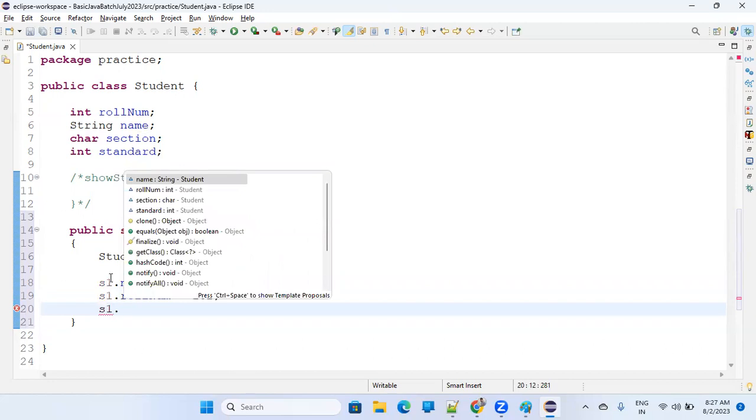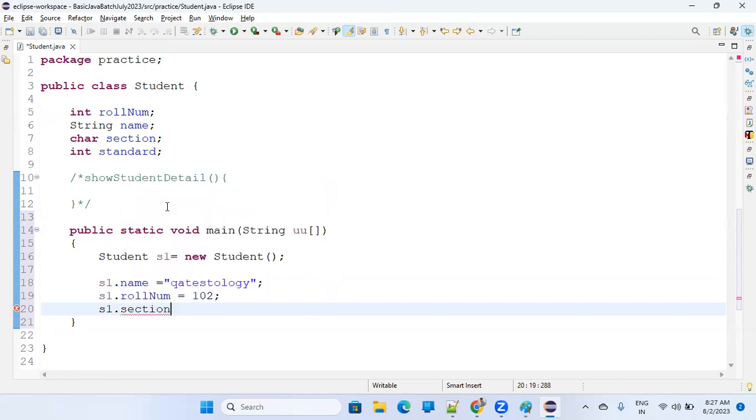S1 dot section, which should be a char. See here, it's showing you all the detailed properties, data type. That S1 dot section is actually a character. So S1 dot section is equals to, you have to put in single quote. Let's say section is B section.